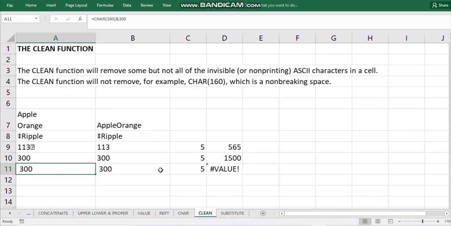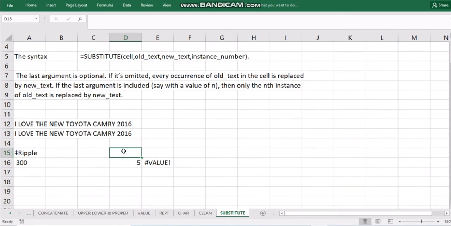How do we resolve this uncleanable character? Then we have another function called substitute. You know, we've used value. If you use value for this, it won't clean. And if you use clean for some of these texts, it will not clean. So we can use substitute to clean this kind of char functions in Excel.